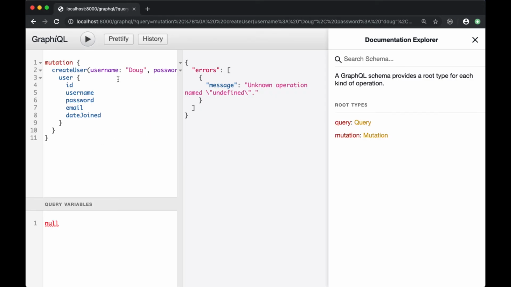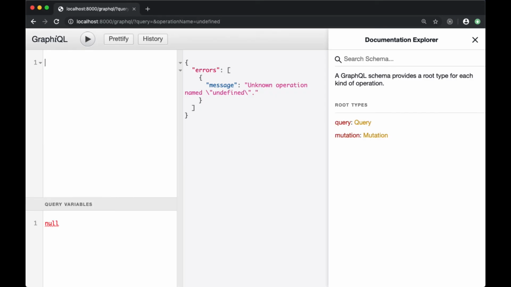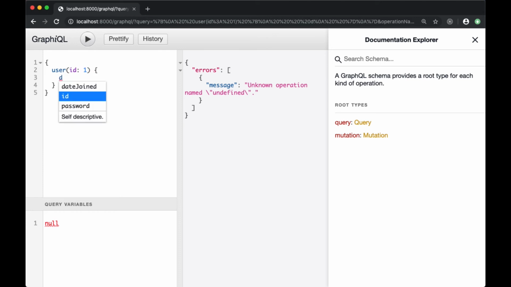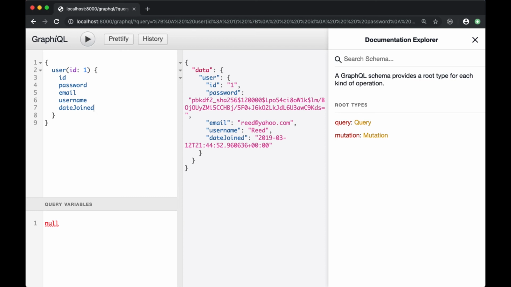Now let's try querying for one of our two users. With the user query, pass in an ID that's an integer, and we'll ask for all of the fields again. So now we get the first user that was created.